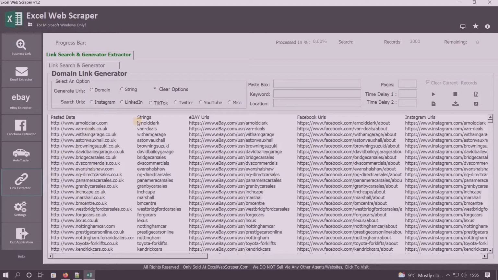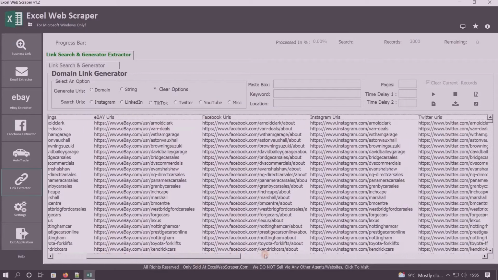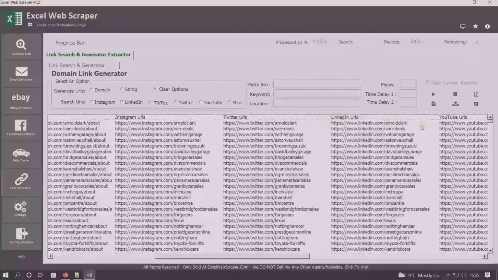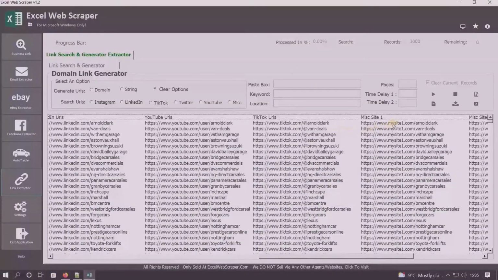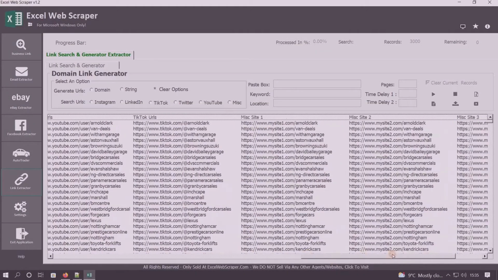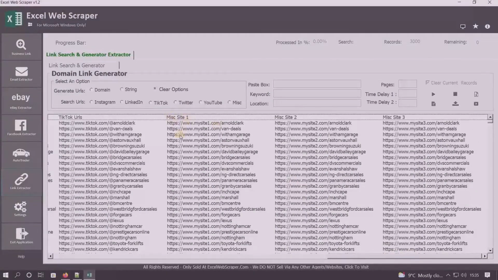What it does is strip out the name, and then it will mass generate eBay URLs, Facebook, Instagram. It will generate Twitter, LinkedIn and YouTube. Okay, TikTok, and then it creates some miscellaneous sites here as well for you. The miscellaneous could be that maybe it's another social media that you want to use, and you want to change where it says mysite1.com to something else, but it will generate these for you as well.